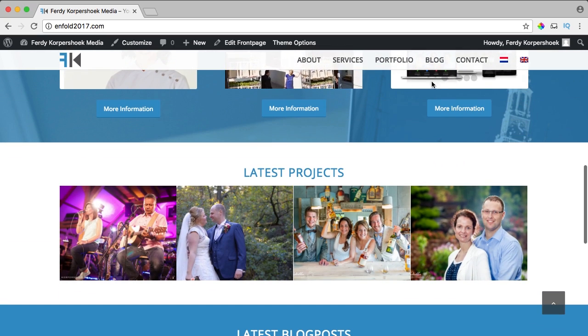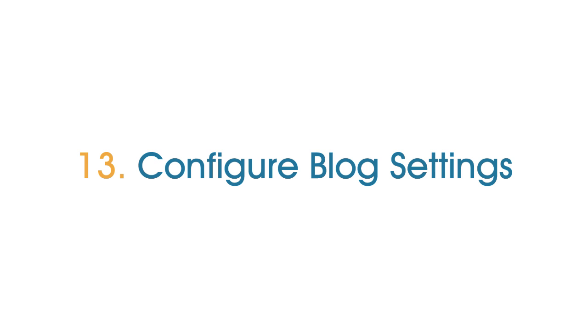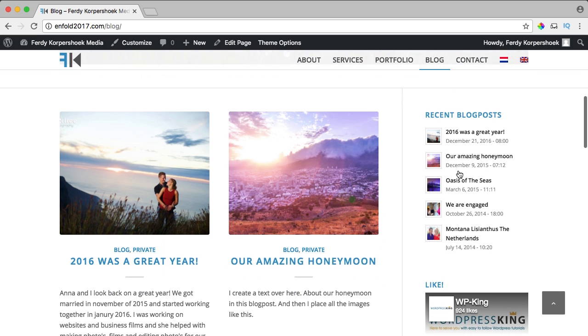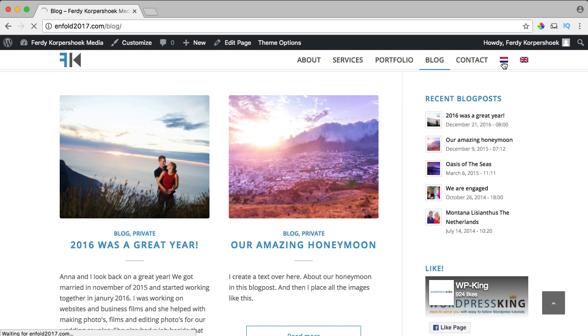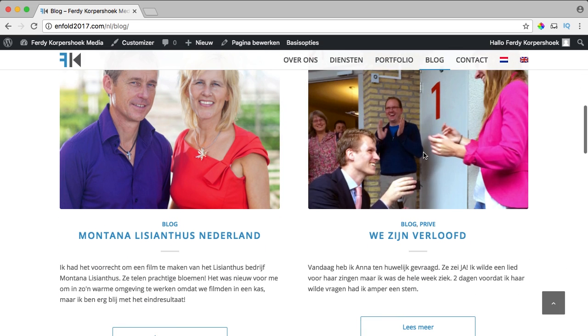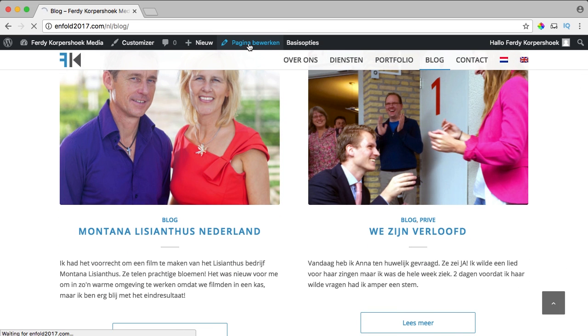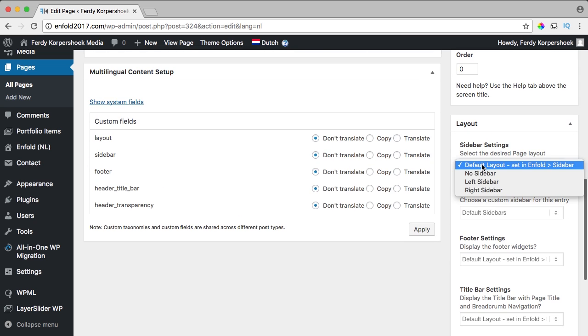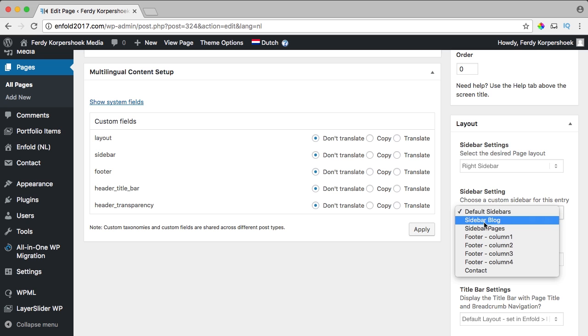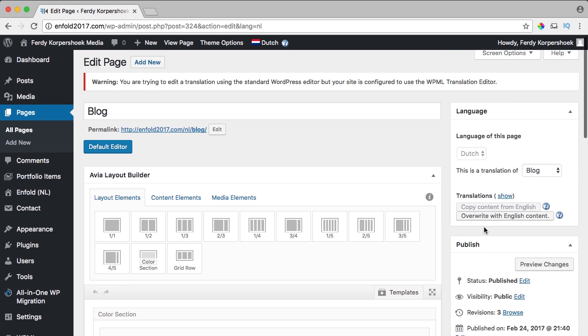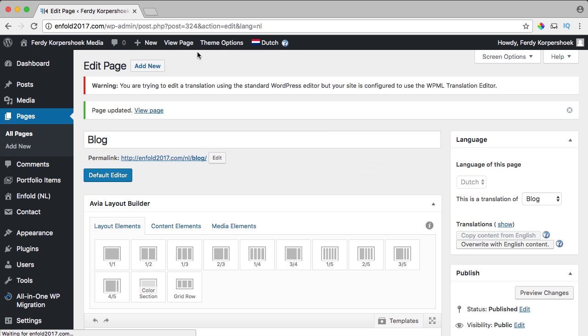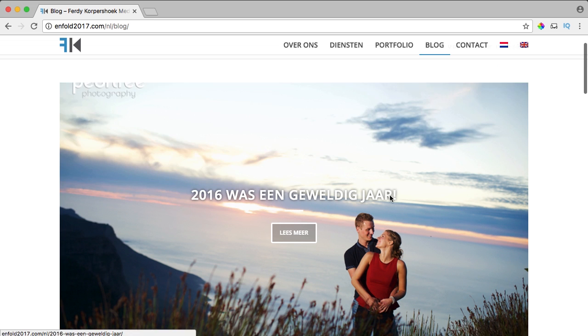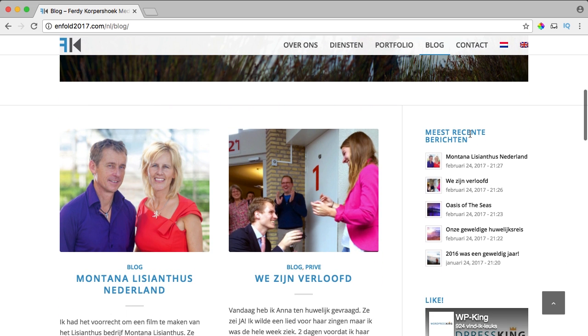And if I go to blog, you see if I scroll down, there's a sidebar. If I go to the Dutch page, it is not there. So I go to edit page, scroll down, go to right sidebar and select the one of sidebar blog, update and view the page. I scroll down and here it is.